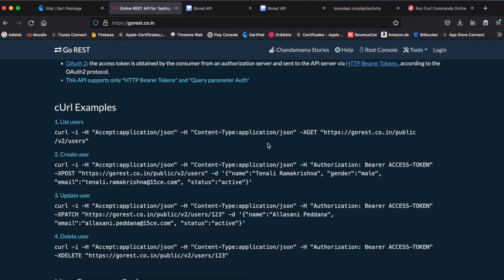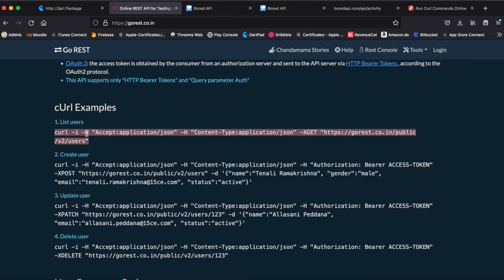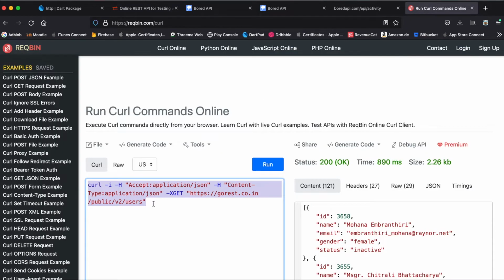But to make this simpler for you, if you haven't used the terminal before, we can also use a different website for this, where this website simply does this curl request for us. The website we're going to use for making these curl requests is simply reqbin.com/curl. To use this website, all we have to do is copy, for example, this curl request here, then go to the website, paste it in here, and then click on run.